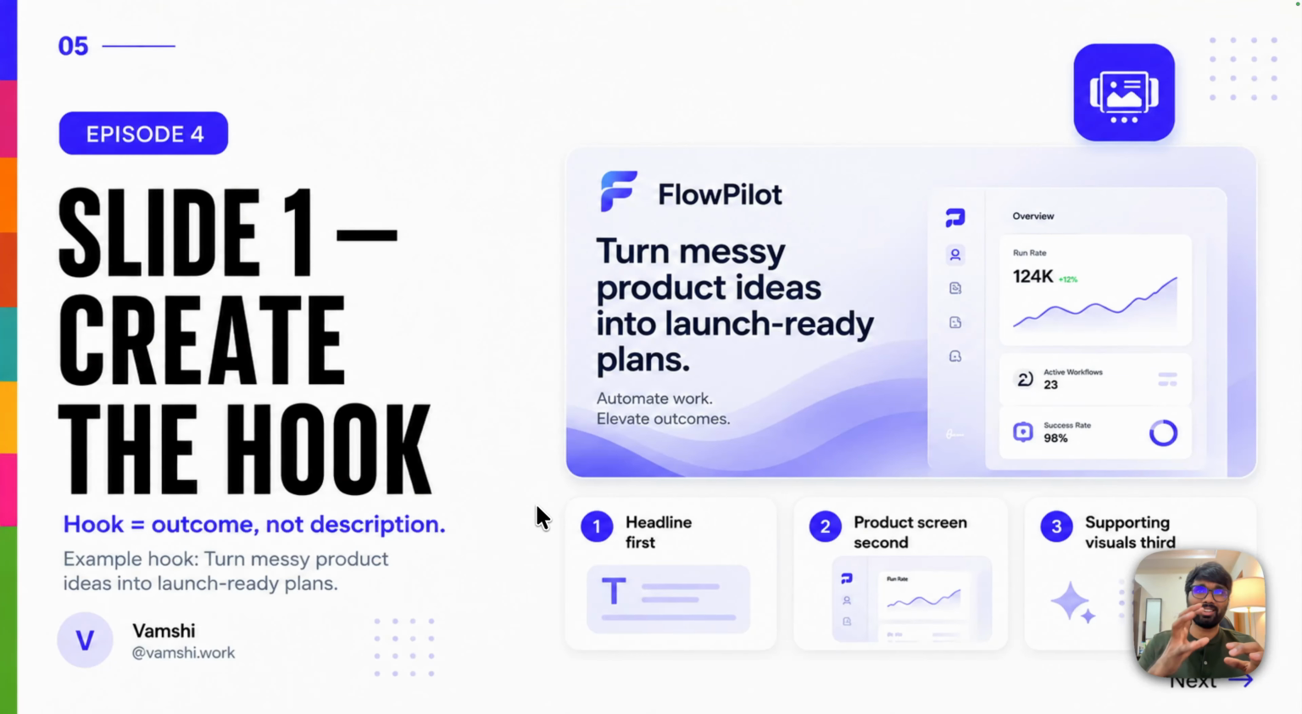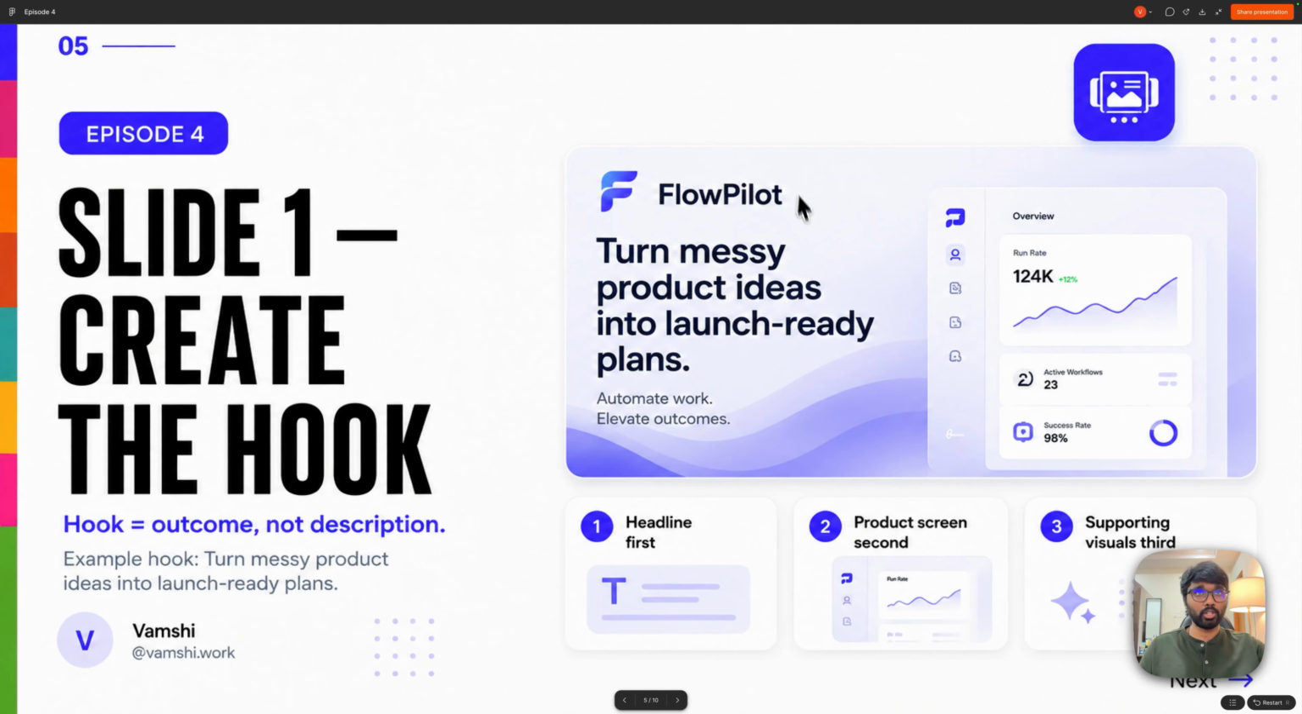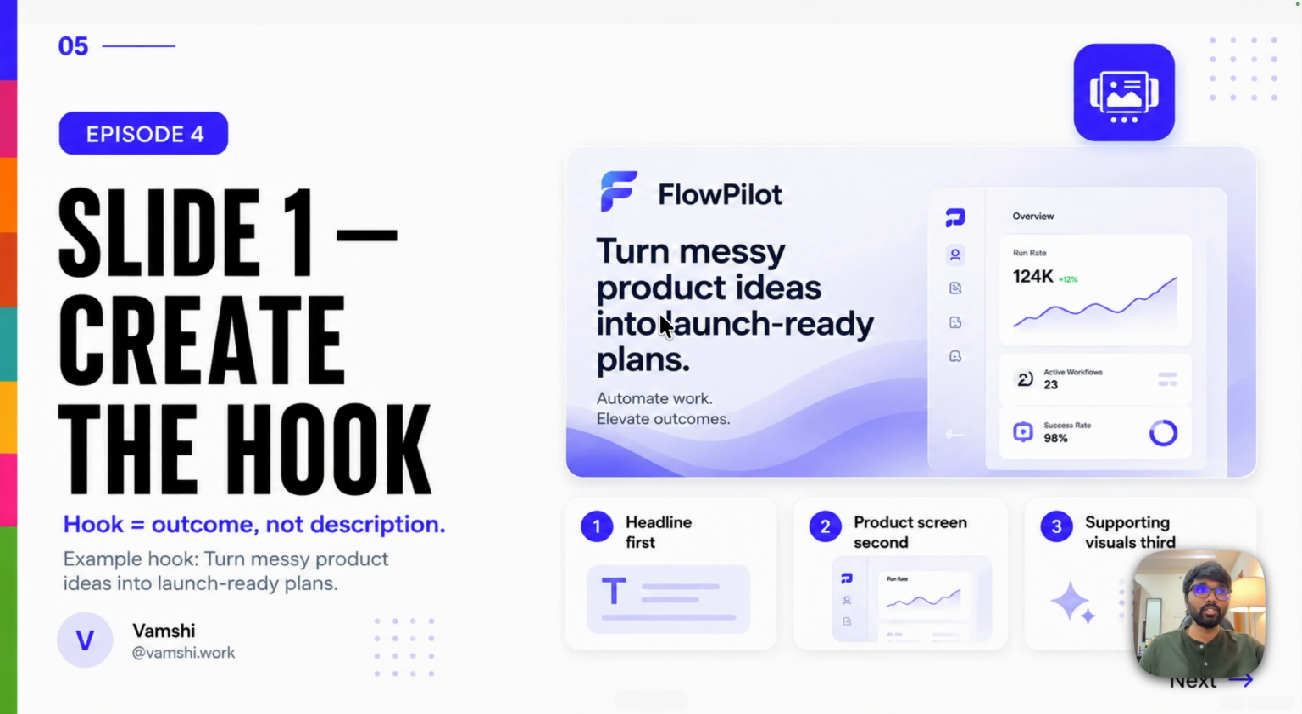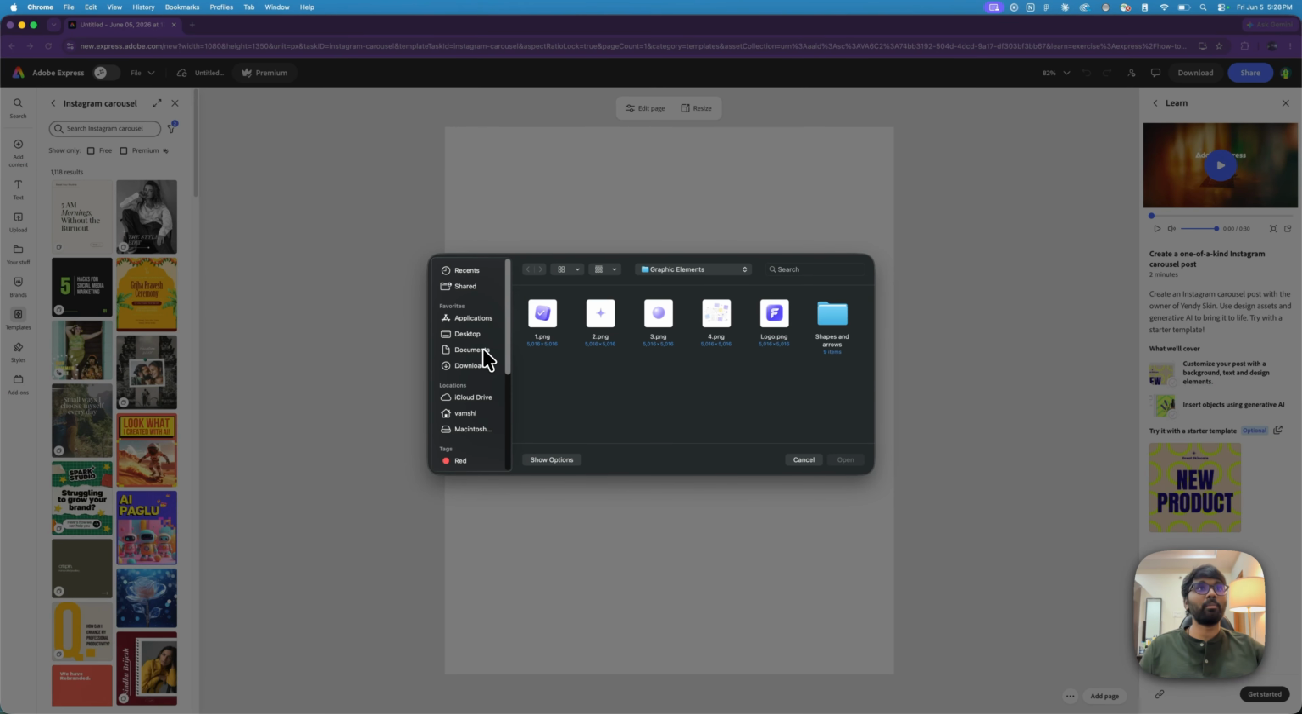This is stronger than something like FlowPilot dashboard UI because this first version communicates an outcome, and the second version, FlowPilot dashboard UI, only describes the screen. So on the cover, I'll place the headline large and bold. So let's upload our backgrounds first.